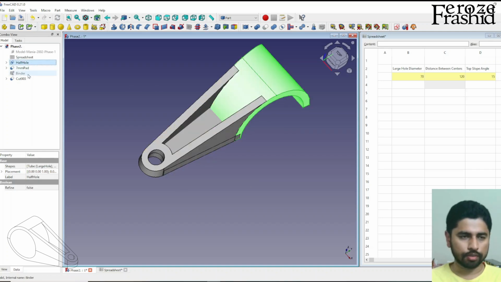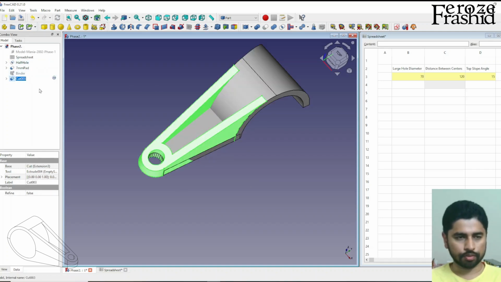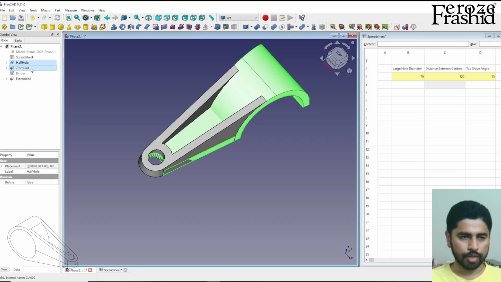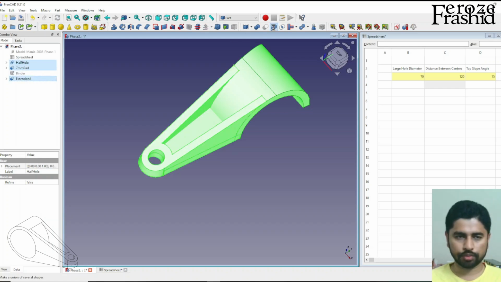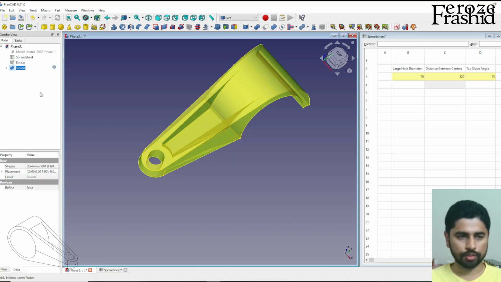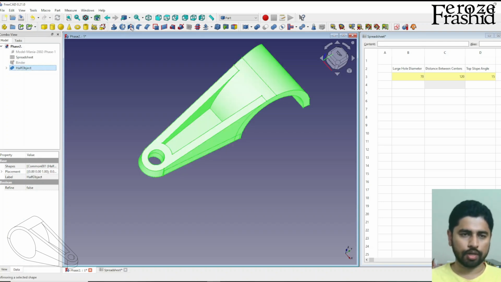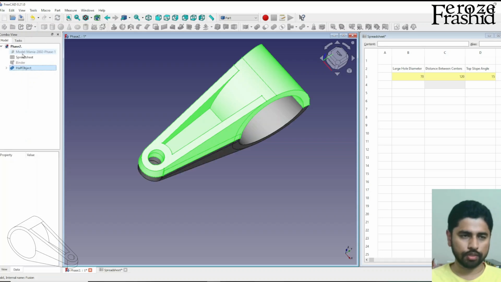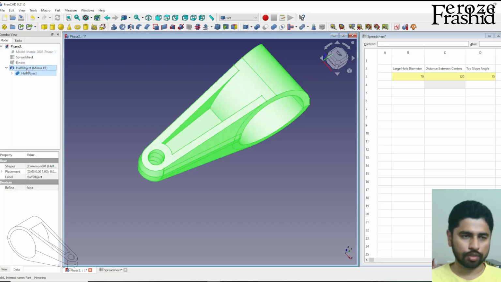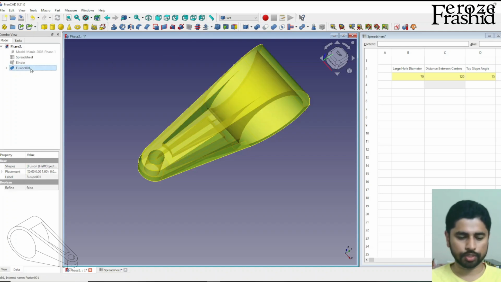and then, so this is the extension 4, and make everything one piece. So this is half object, and mirror that against XY plane. Two halves make the final object.